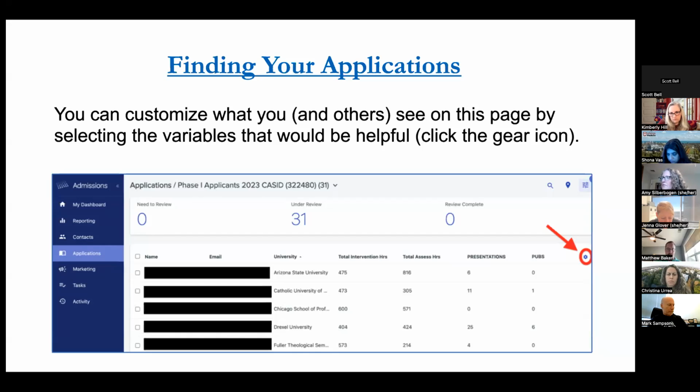In this case, we've sorted on university. It might be hard to see the little arrow there, but as you click on certain fields that are sortable, it'll add that arrow in and sort accordingly. So you might have things like intervention hours, assessment hours, things like that that you want to include in your grid to be able to sort on.